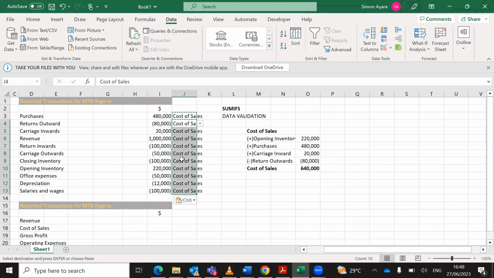So you see it's having cost of sale, cost of sale, cost of sale, but all of them are not categorized as cost of sale. So let's pick them out one after the other. Return outwards, as we treated in this aspect of the cost of sale. So it's an item or a factor of cost of sale. Carriage inward is also part of cost of sales.